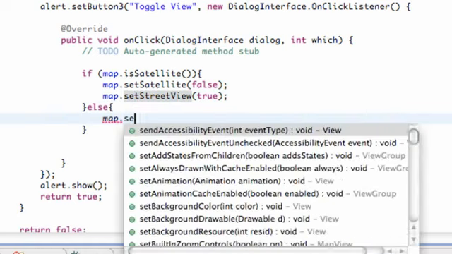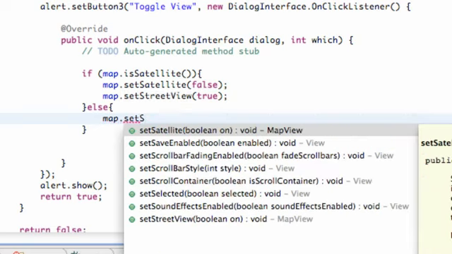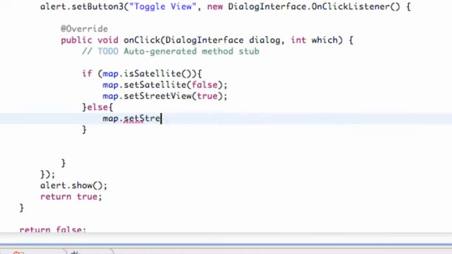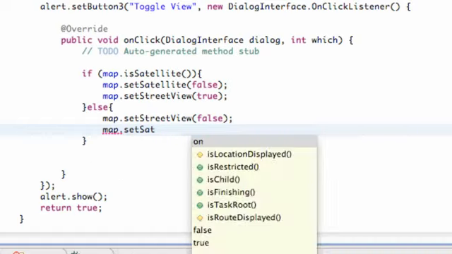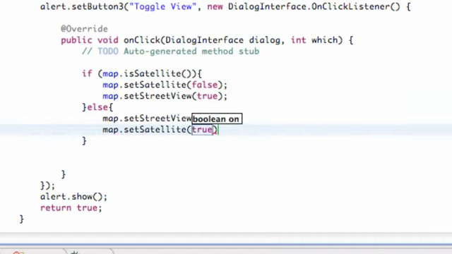So we just say set street view to be false, and we set our satellite to be true. So that's pretty much it. It's a pretty quick tutorial. Let's run it, make sure that works.